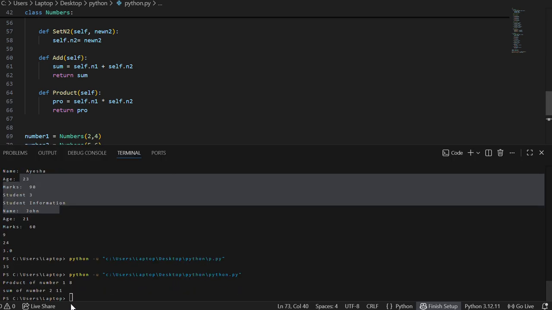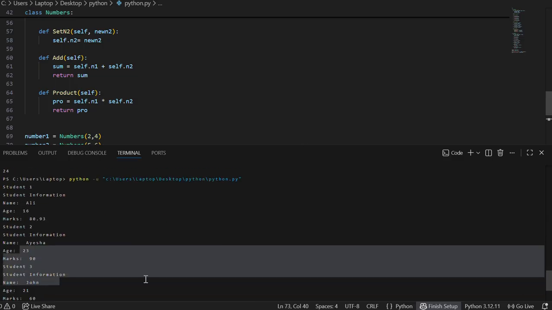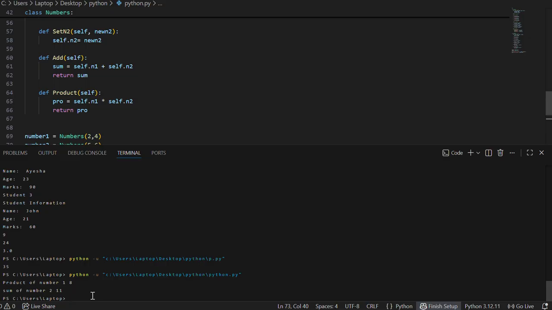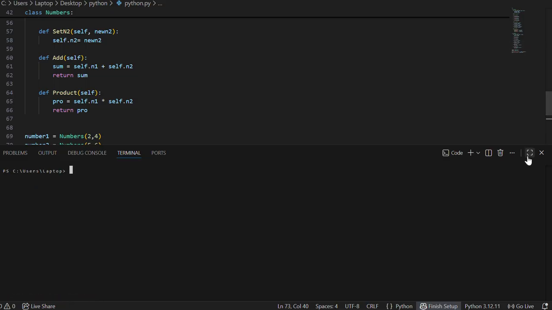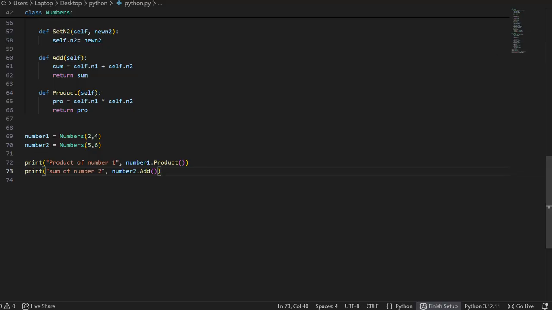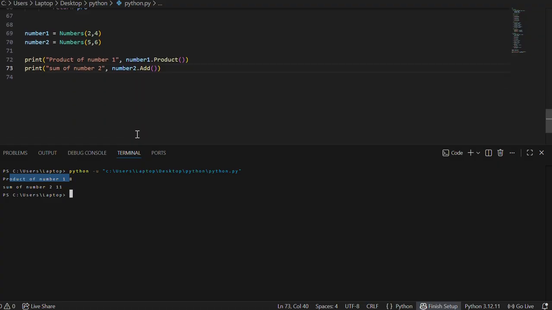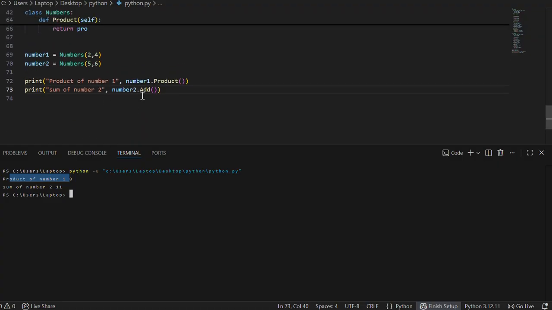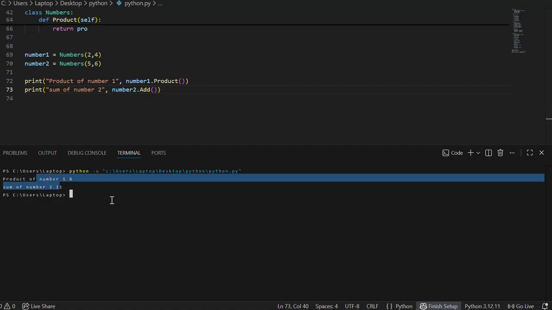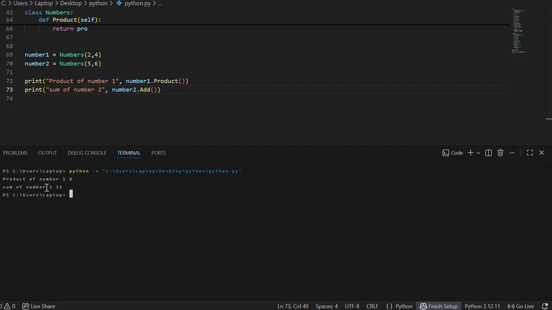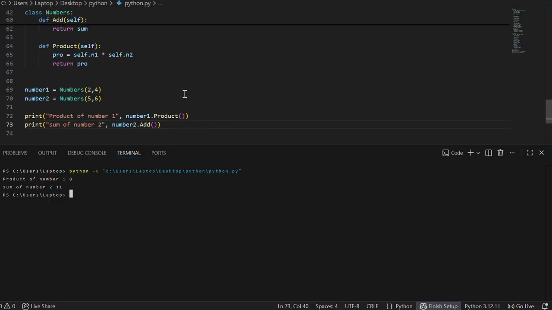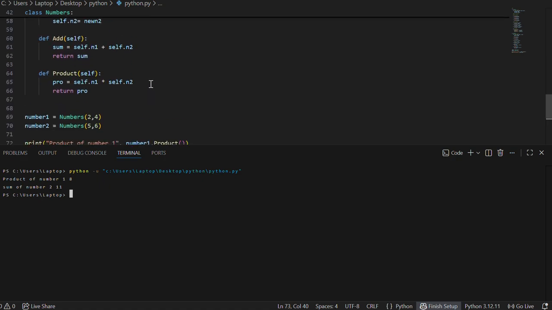Now let's try running this. I don't know why my font is acting like this. So here we have the product of number1 is 8, sorry, and the sum of number2 is 11. 5 plus 6 is 11. So this is how we call different methods.